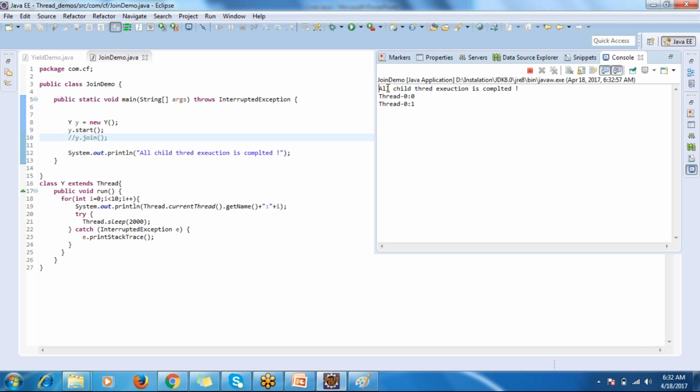Did you see this one? The parent thread is already completed. See here what it is displaying: all child threads' execution completed. But still the child thread is running.